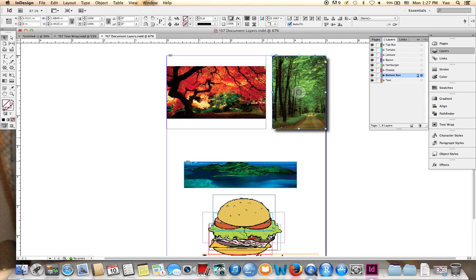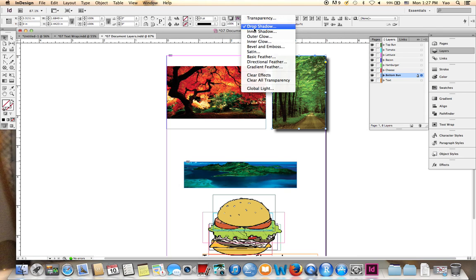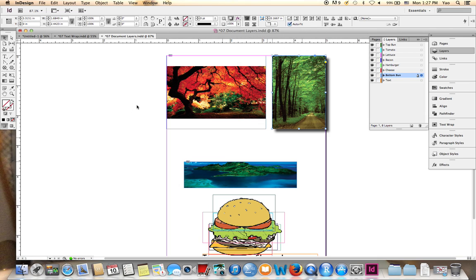And of course, there are other effects. And if you click here, you will see inner shadow, outer glow. You can try satin, basic feather, all the other effects. And you can not only apply effects to the photos, graphics. You can also apply the effects to the text frames and text. So that will be something that you may want to explore.